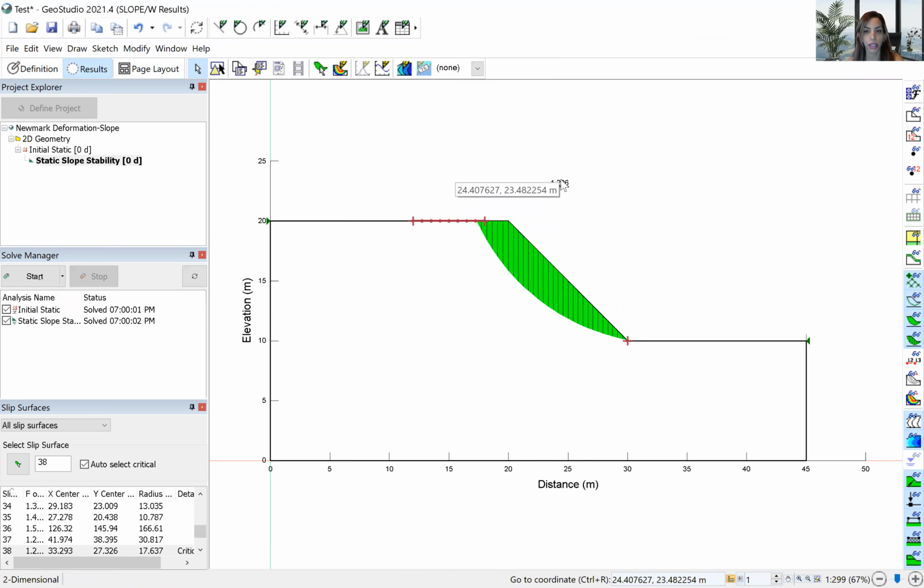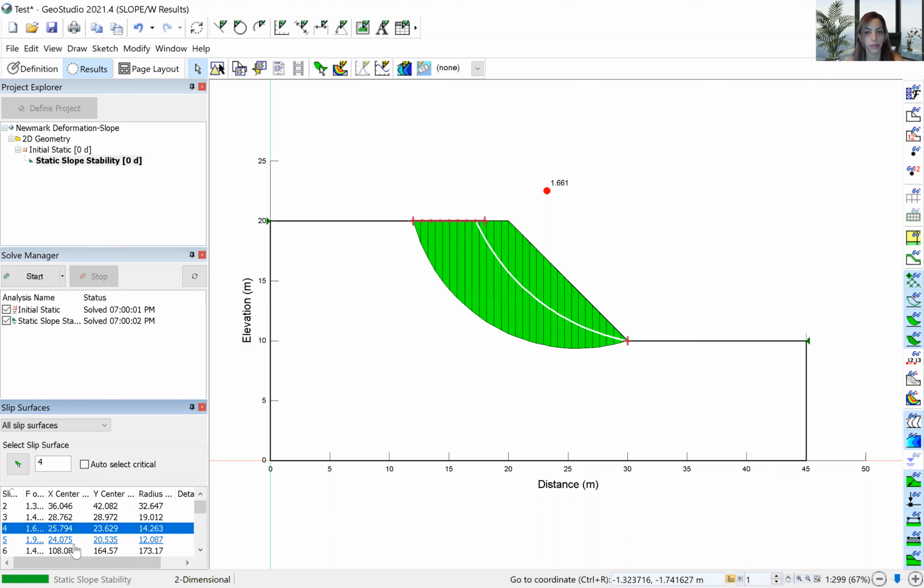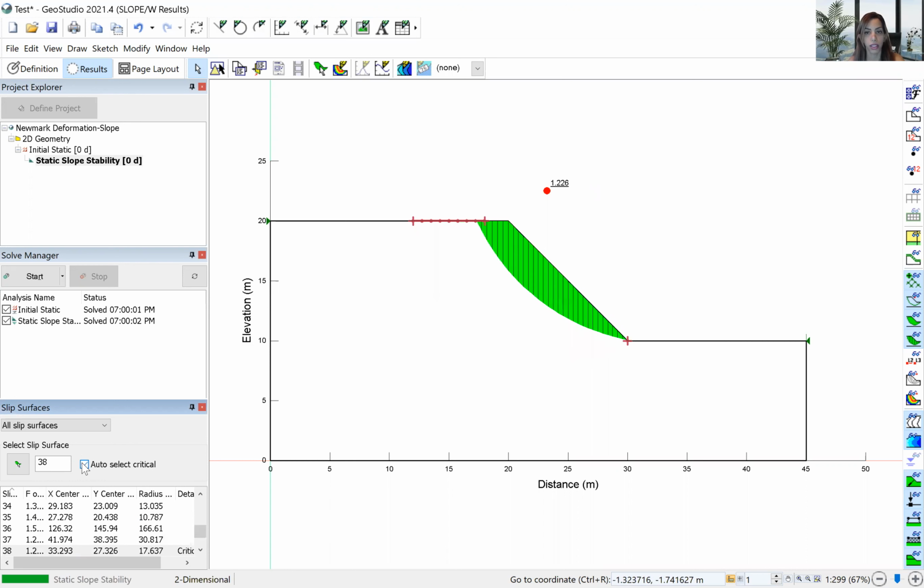Okay, so we got 1.226, our factor of safety for the static condition. And this is the critical factor of safety, or smallest factor of safety. And if you want to, you can just look at different slip surfaces and see the other values of factor of safety. And this is our critical one. Okay, so now I'm going back to the definition view.